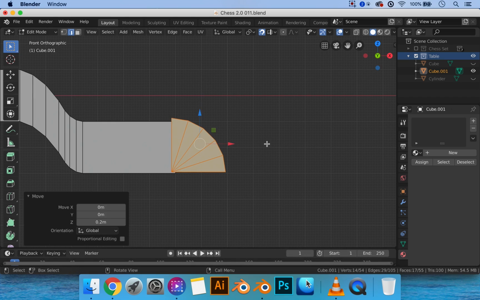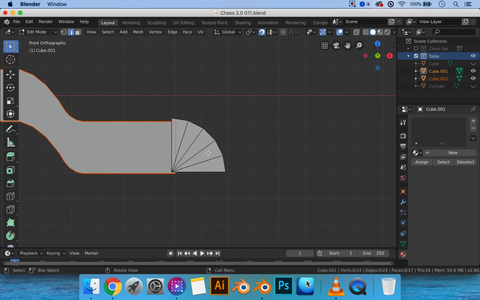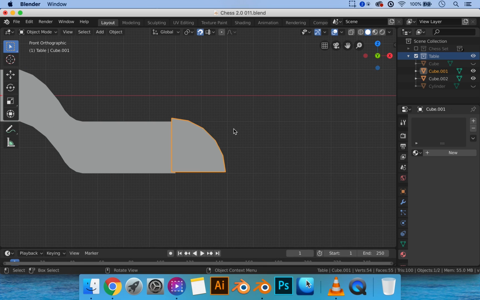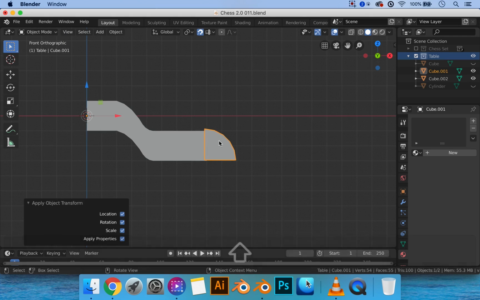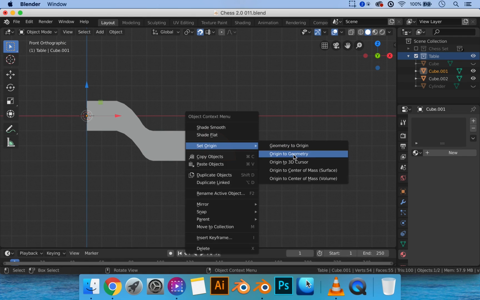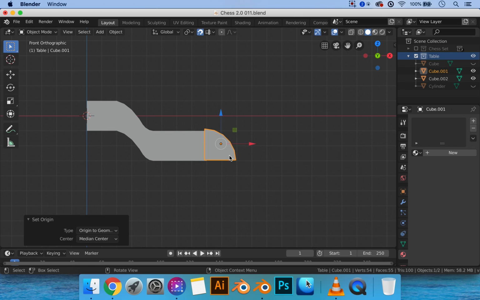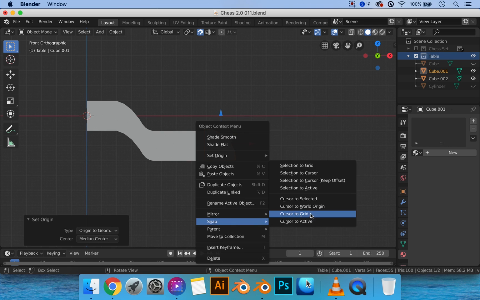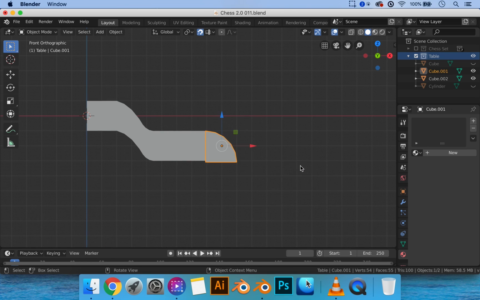I should probably separate this. I'm going to separate by loose parts. Grab this guy, right click, set origin to, or actually I could just go Control A, set rotation. Actually, no, that kind of erases it. Well, it's already set to that because it was built over here. It's connected to this piece. I'm just going to set origin to geometry, and we are going to snap this to, I guess, the grid or cursor.